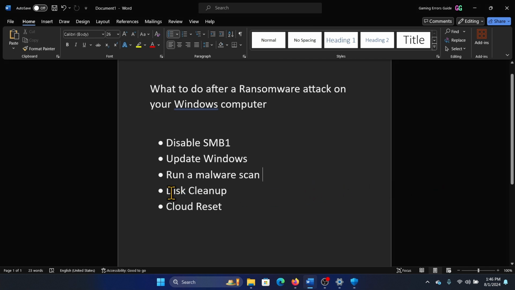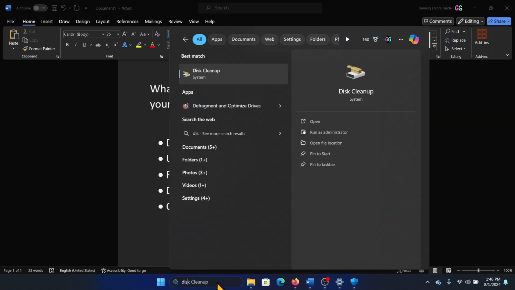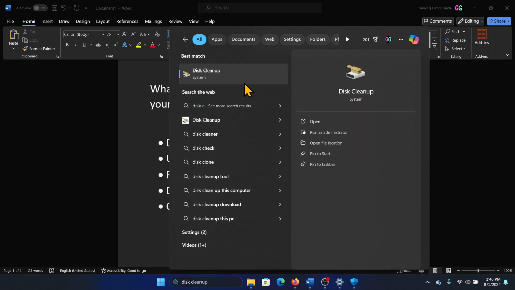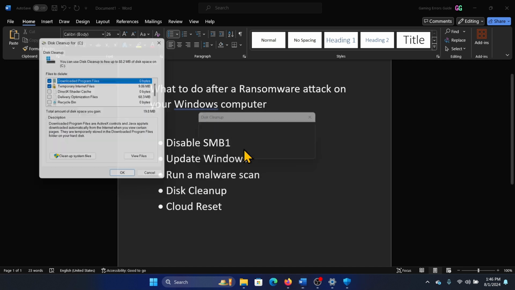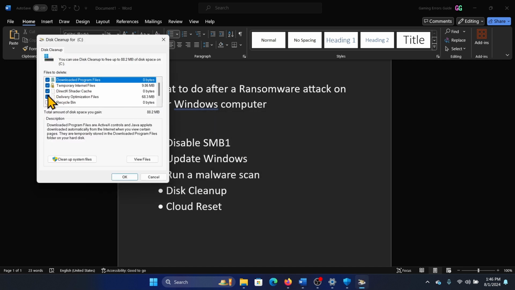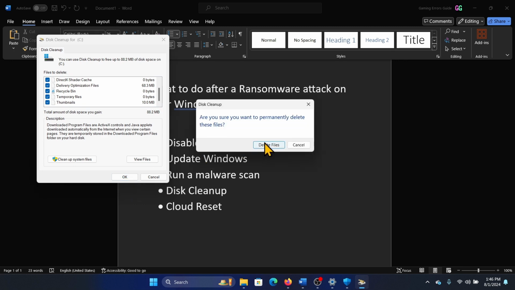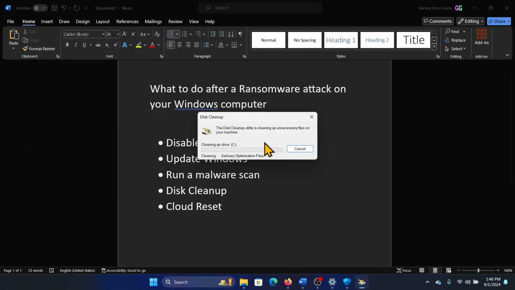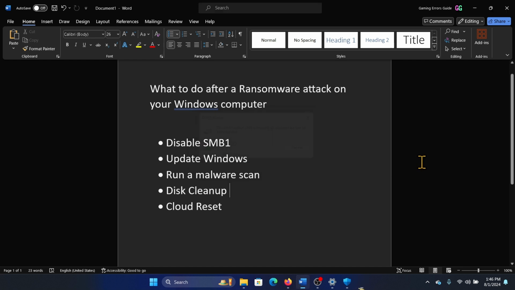The next solution is to run a disk cleanup. Search for disk cleanup in the Windows search bar and open disk cleanup. Click on OK. Check all of these options here, especially temporary files, and click on OK and then delete files. Why? Because there will be a lot of temporary files associated with the ransomware which will remain on your system. So you need to remove them as well.